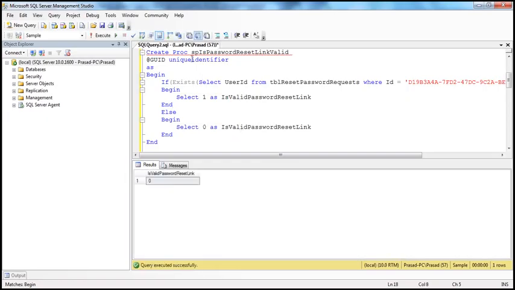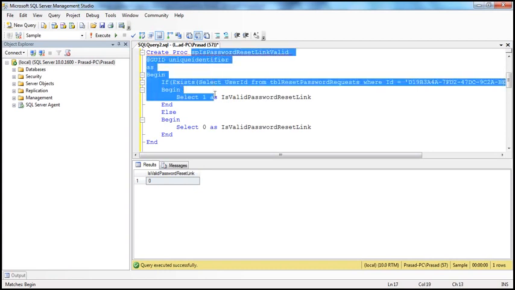Now we will use the stored procedure in our application to check if the reset link is valid or not.